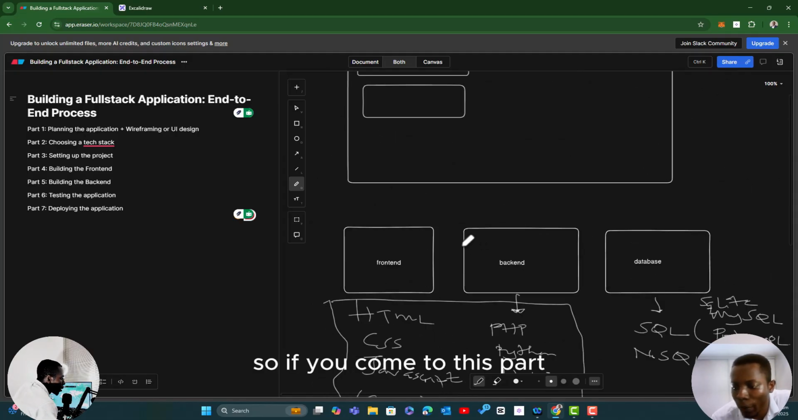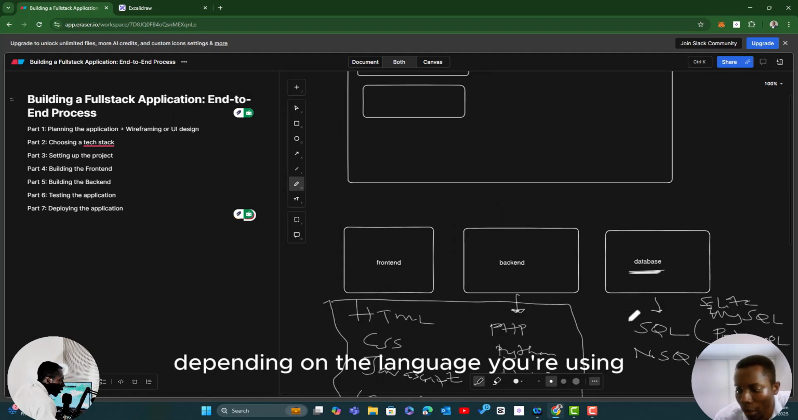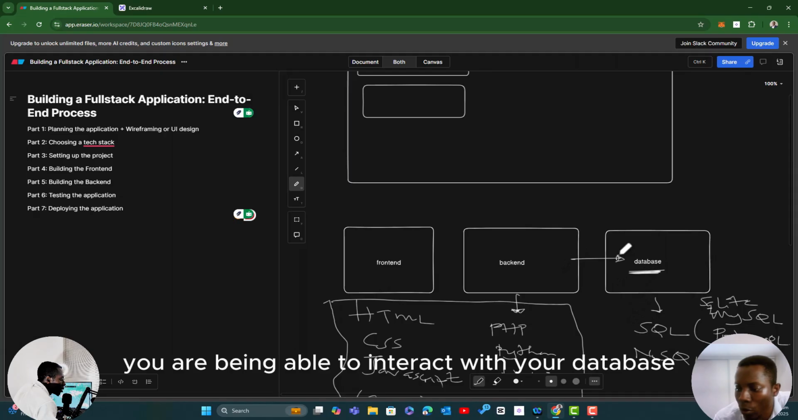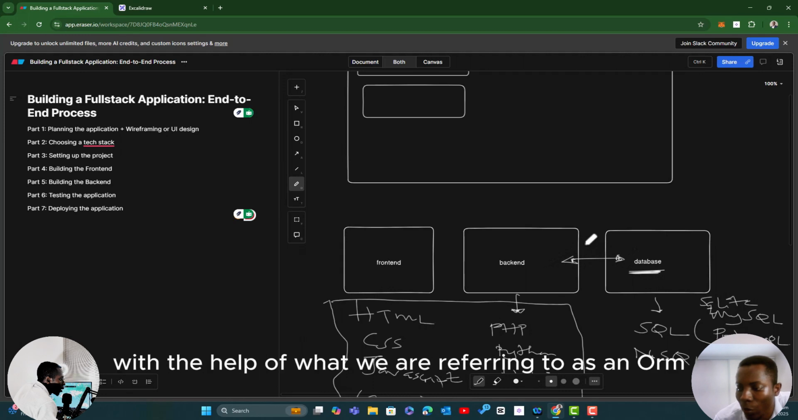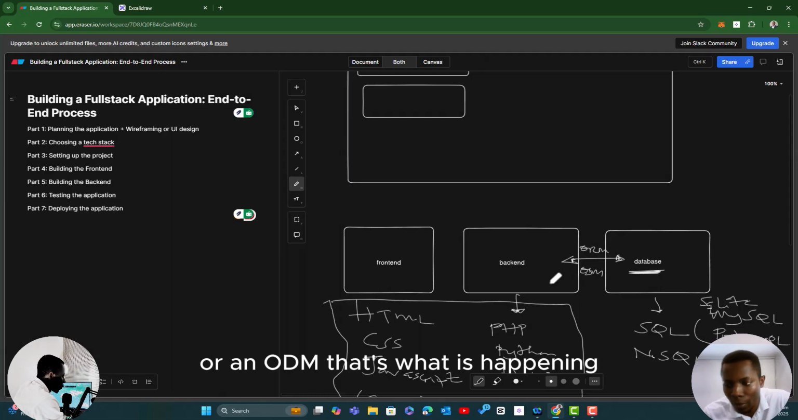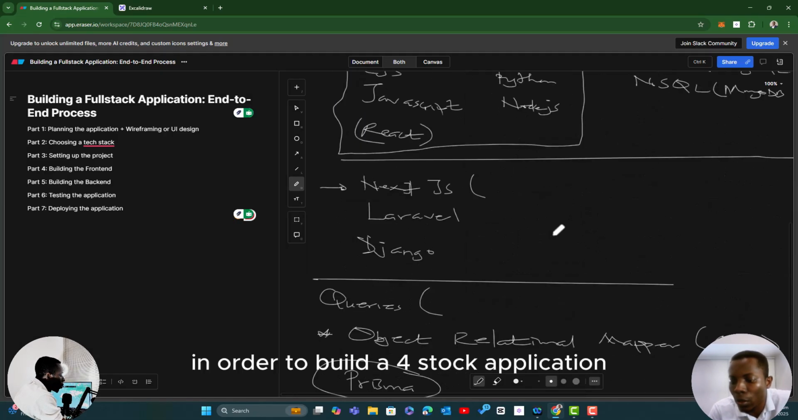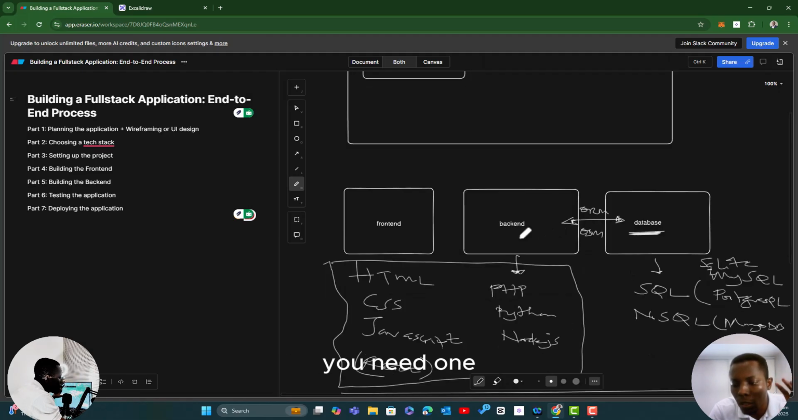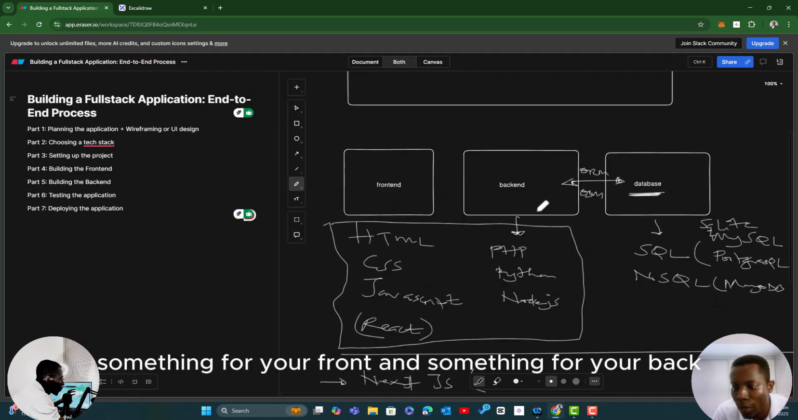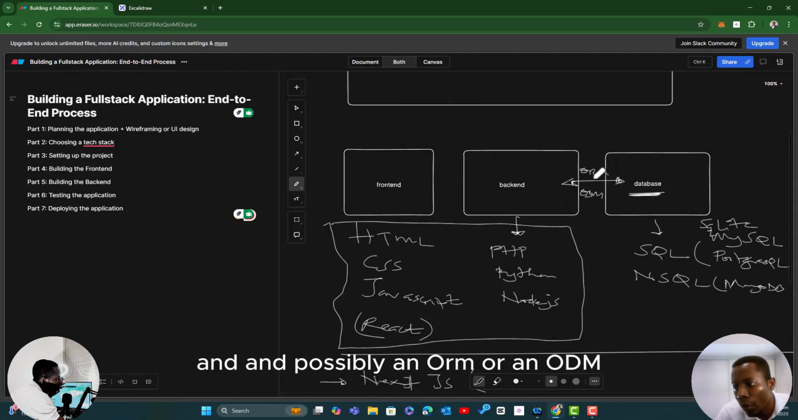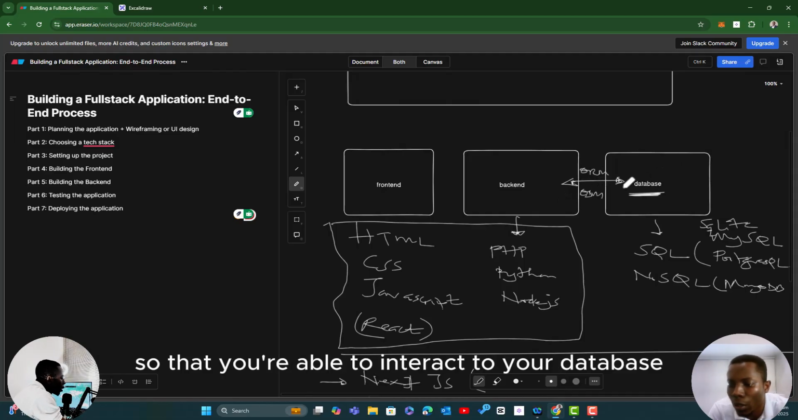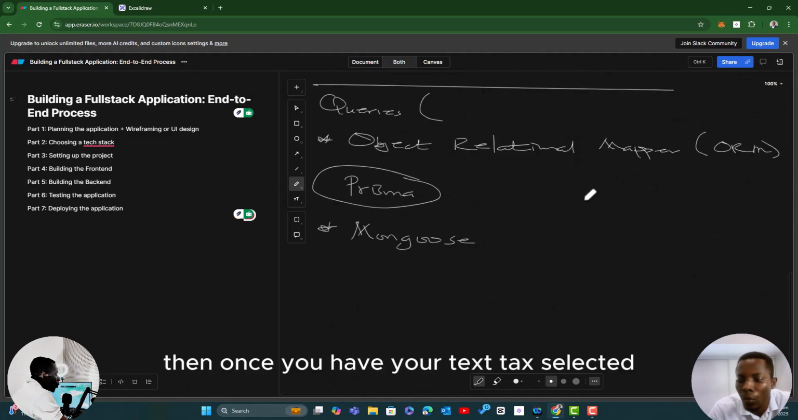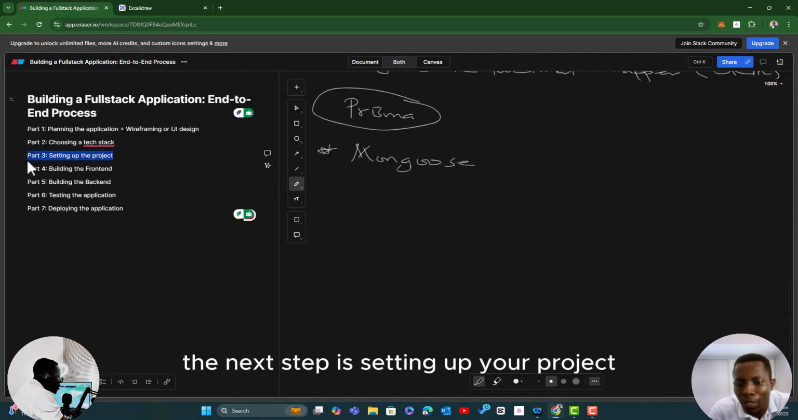So what we've covered right now is that, instead of writing raw queries depending on the language you're using, you are able to interact with your database, so the interaction between your backend and your database, with the help of what we are referring to as an ORM or an ODM. That's what is happening, so you need to appreciate this. In order to build a full stack application, you need something for your front end, something for your back end, and possibly an ORM or an ODM depending on the database, so that you are able to interact with your database.